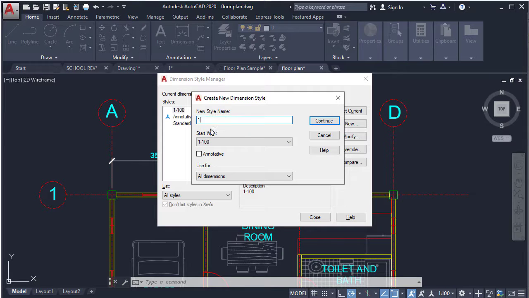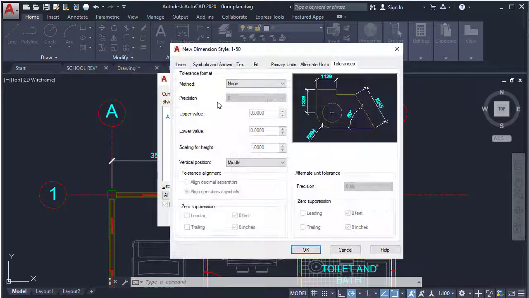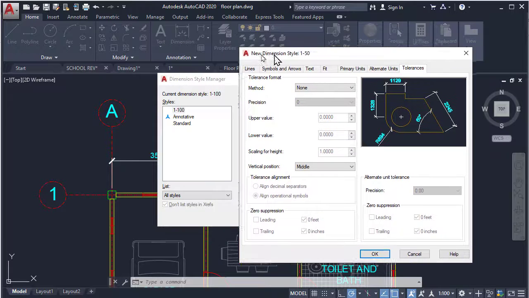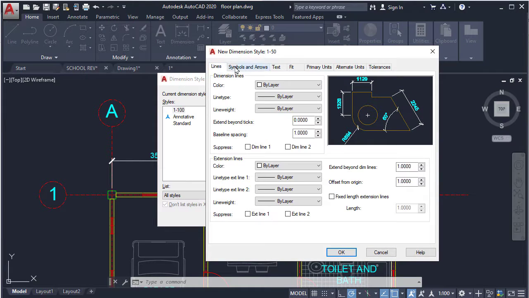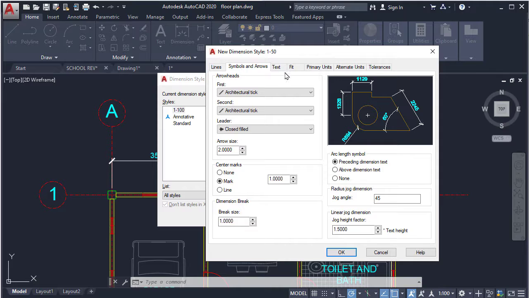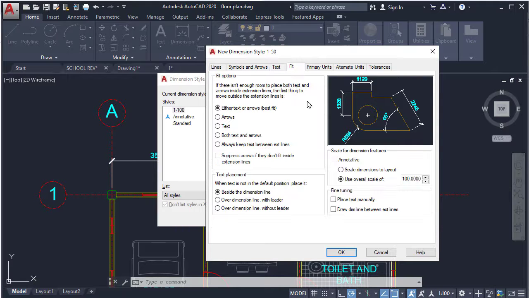Then let's try to create a dimension style for 1:50. And check for annotative, then All dimensions. Click on Continue. Since we started with the 1:100 option, the default values that we have will still be the same. The only difference is under overall scale, I will now type the value 50.